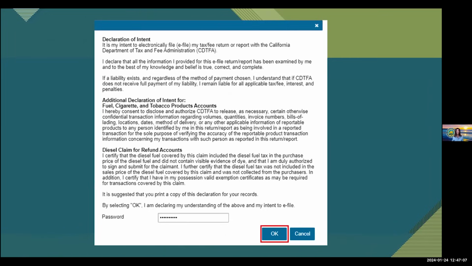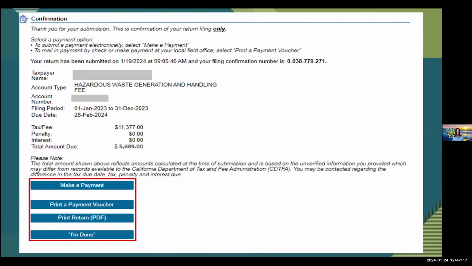return with CDTFA. The declaration of intent will come up. You just put your password in there, click OK, as long as you agree that everything you entered is correct. And we'll move us on to our final confirmation page.